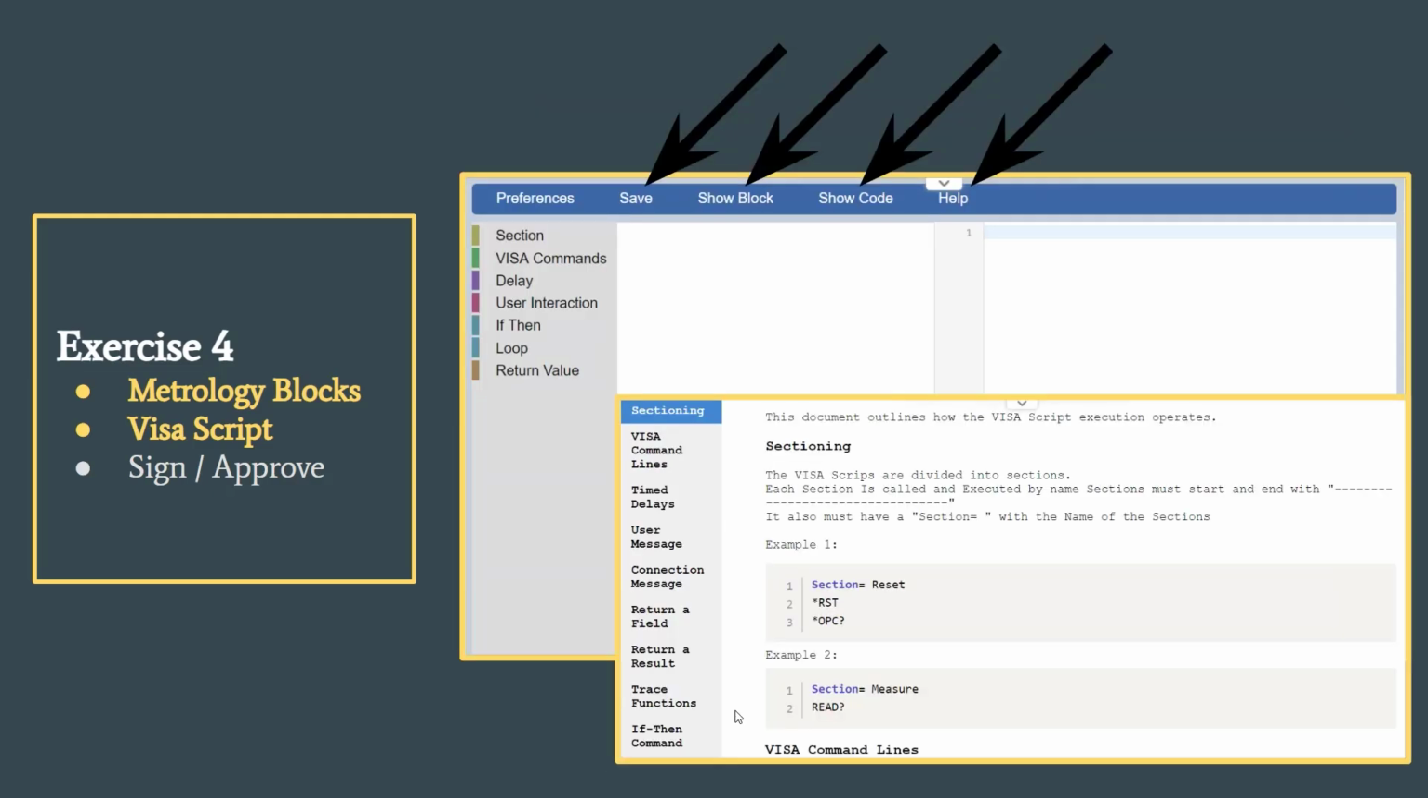The metrology blocks loads up, and there's a lot of things that you can do. You get a save, a show block, a show code. The show block is going to take the data from the code side and bring it over to blocks. And the show code is going to take the block changes and move it over to the code. If you hit the help, you can get this list of all of the things that the VISAScript can do.